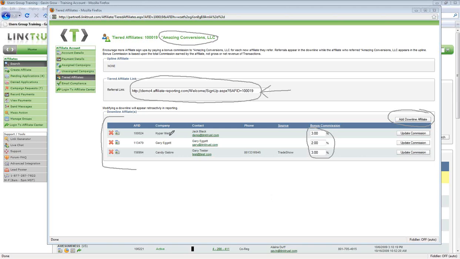So this one, Hypermedia by Jack Black, generated $100 in commission. With a 3% commission, I am going to get a $3 bonus added to the commissions that I generate. So that's kind of the theory. It's a one-level deep tiered affiliate commission.